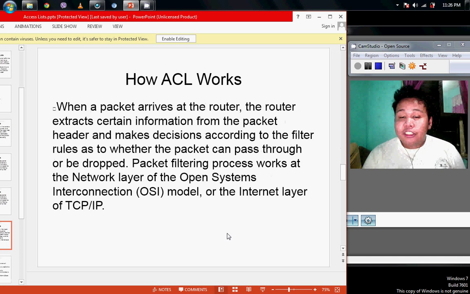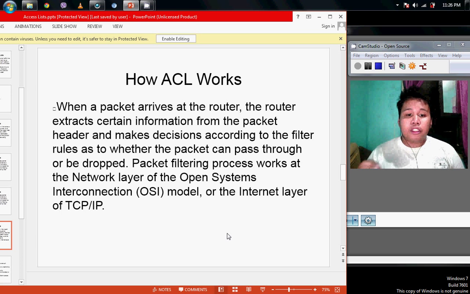When a packet arrives, the router extracts certain information from the packet header and makes a decision according to the filter rules as to whether the packet can pass through or be dropped. The packet filtering process works at the network layer of the Open Systems Interconnection (OSI) model, in the internet layer of TCP/IP.